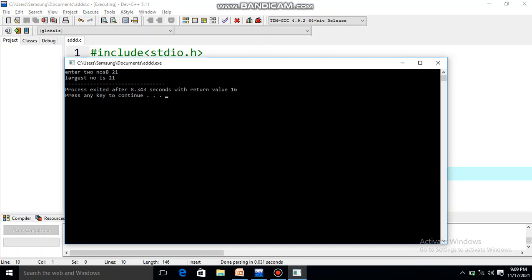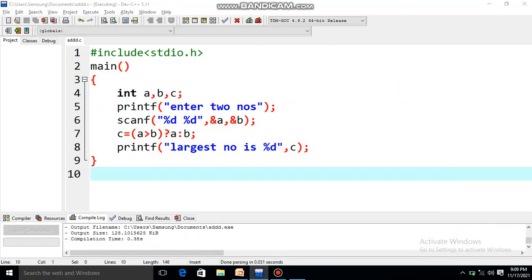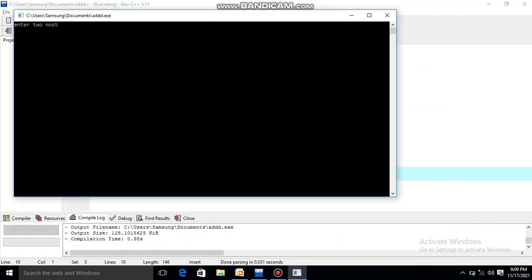Got it? Let us run once again. Let us give the larger number as the first one, 56 and 4. So the largest number is 56.